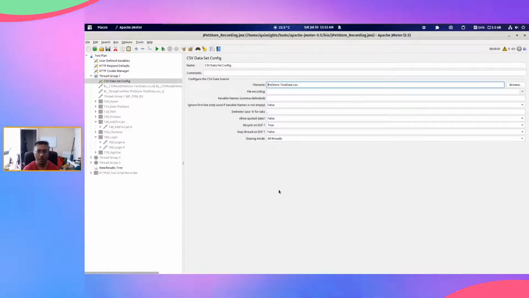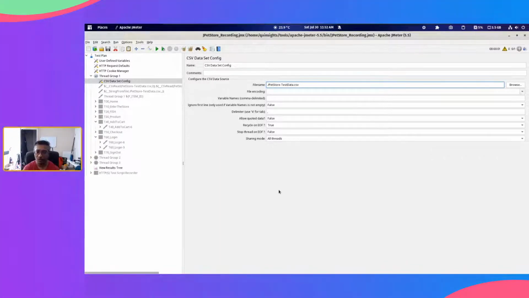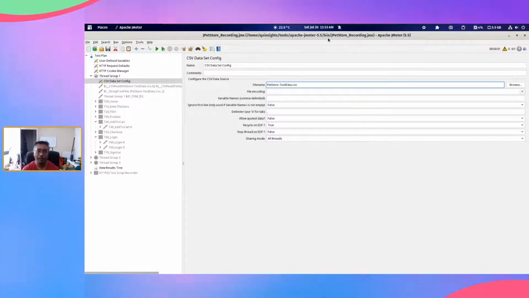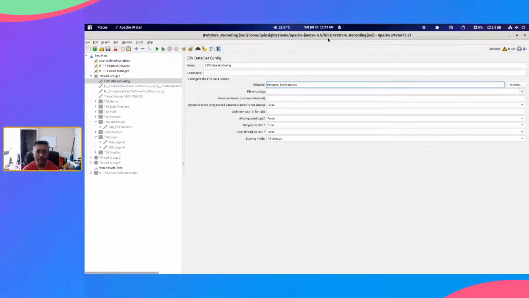You can also use dot slash. Dot represents the current directory, the present working directory, and slash you can use as well, or you can simply remove the dot slash. By default, it will look up your test data file in the bin folder, as you see here, Apache JMeter 5.5 bin. But if you are using some other folder structure, then make sure you are using the relative path. That is one thing you have to take care of. Otherwise, it will not work in your CI/CD pipeline.